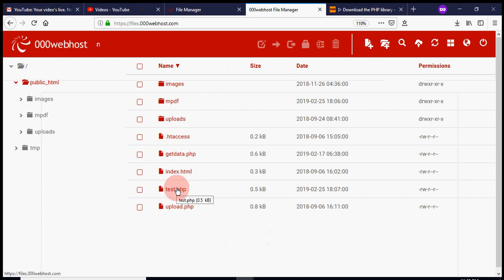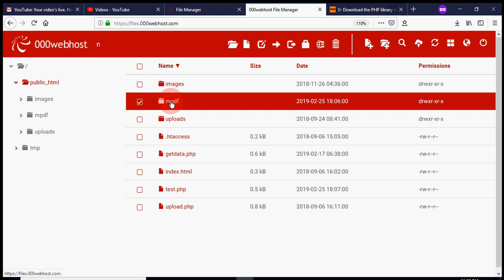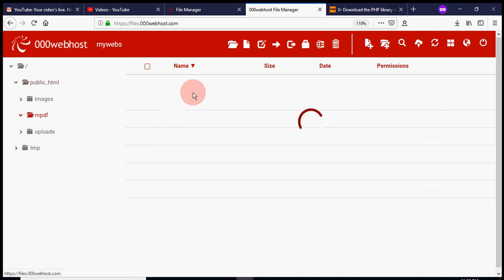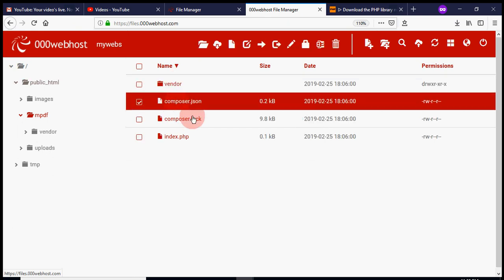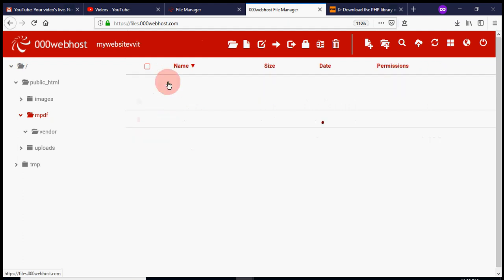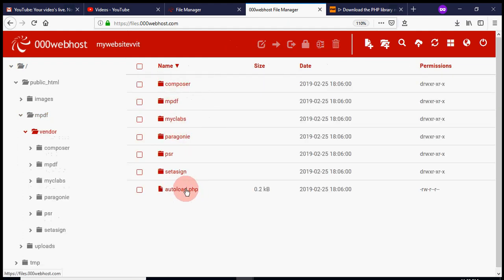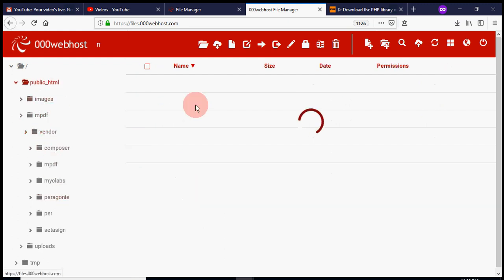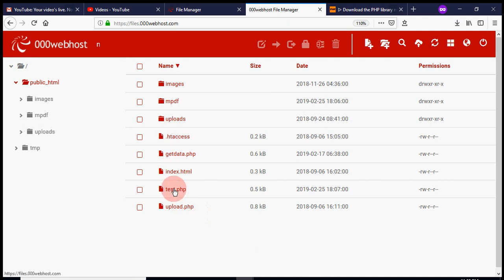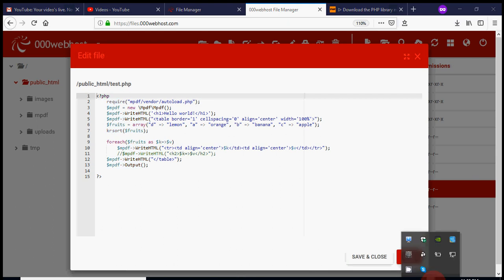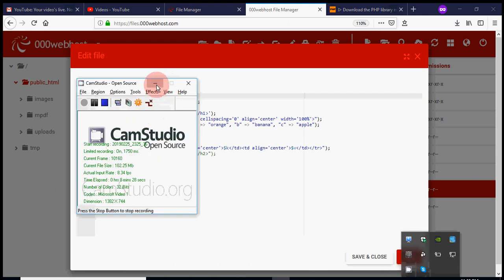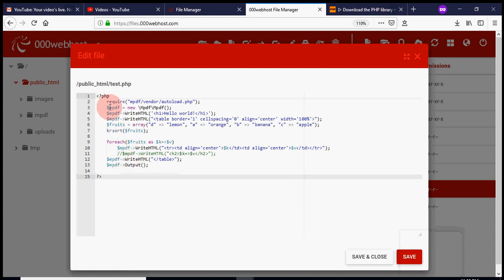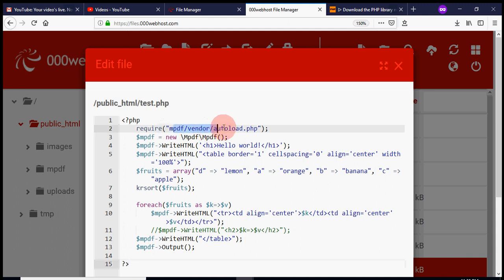Open test.php. See here, this is the folder we got when we extracted the mPDF library. In this folder there is vendor, composer.json, a lock file, index.php and so on. In this vendor folder you will have subfolders. This file path location is very important: autoload.php. It is in mpdf, vendor, and autoload.php. Now open the code, test.php. I'm zooming in. See, this is the path you need to be very careful with. You need to mention the path of autoload.php.